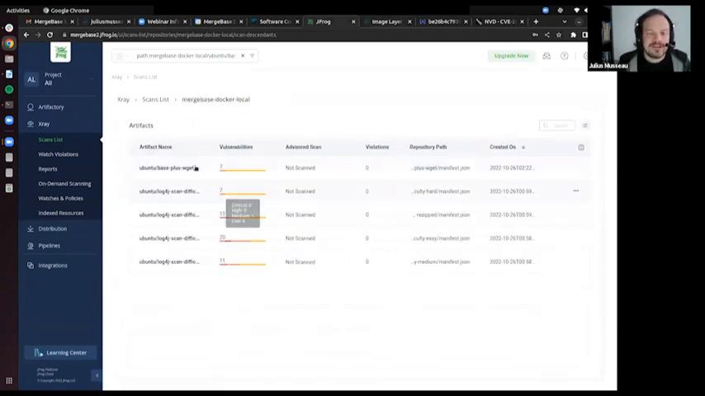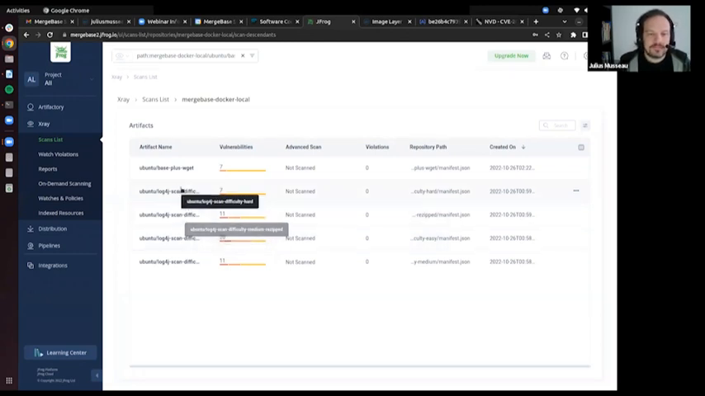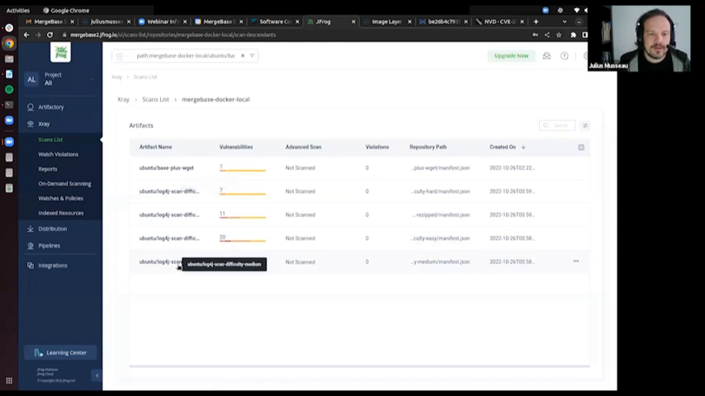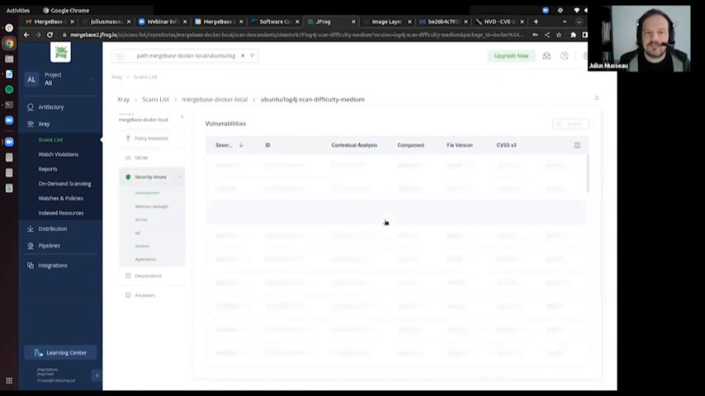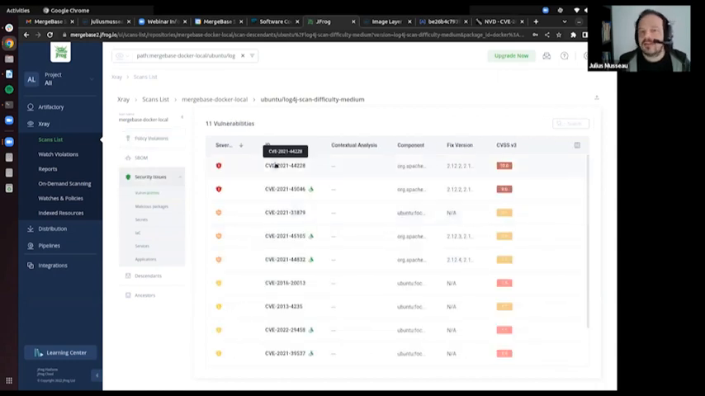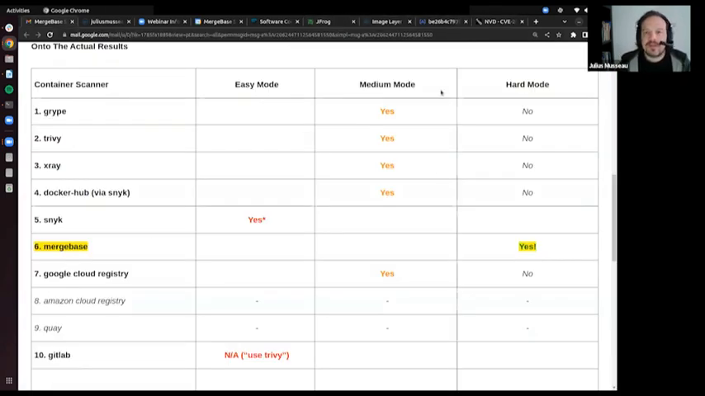And then here, this was X-ray by JFrog. Okay, that was hard. Medium, there you are. And let's go to security issues. Vulnerabilities. Awesome. CVE 2021-44228. Yes, right? Okay. So everyone's looking pretty good in terms of medium mode.